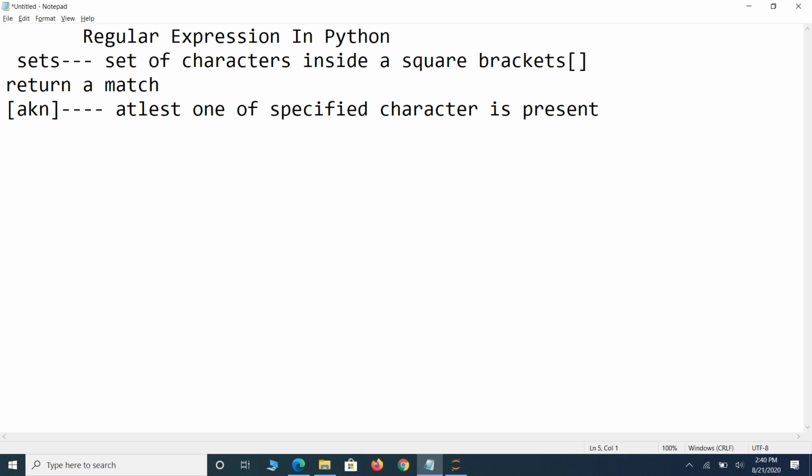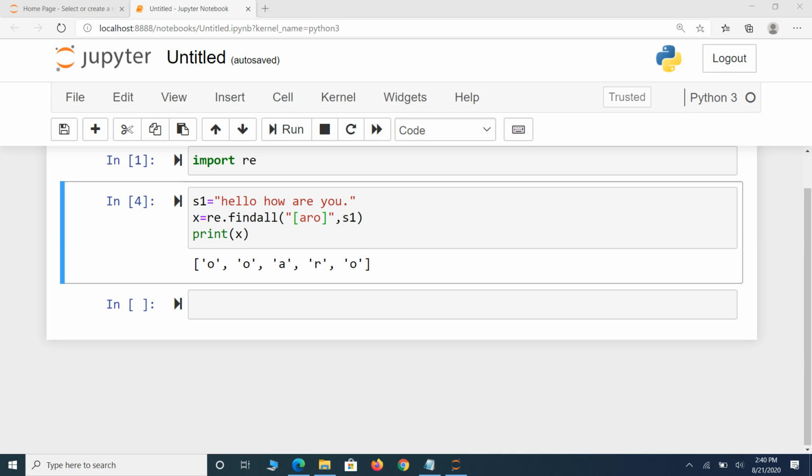Okay, and the next one is [a-l]. What is the meaning of this one? It returns all the characters that are present between A to L. Here we can take any characters. Observe, this is an example. Here we can take any number of characters. So see the example again.